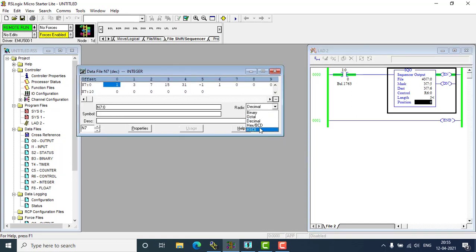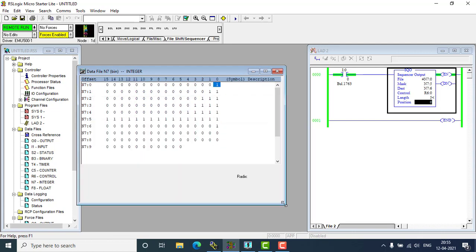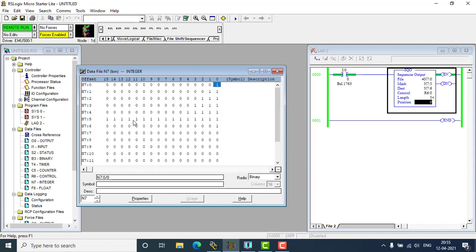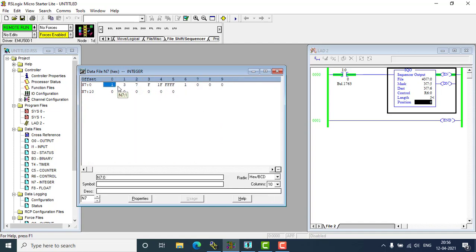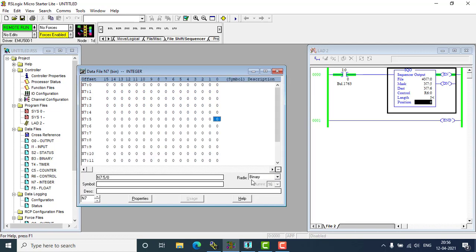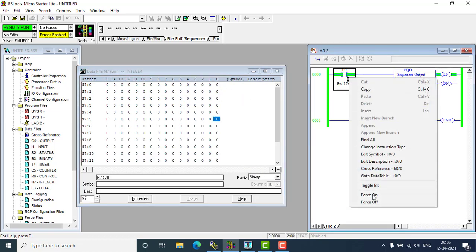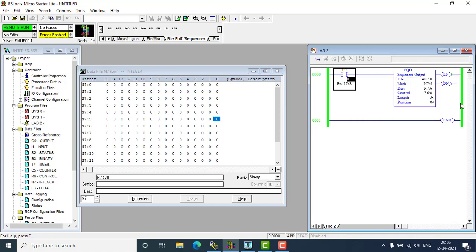So it's in decimal. I have to change it to binary again, and I have to go to the hex. For everything, you have to make it 0. Everything will be 0. Okay, back to binary. And I have to create a sequence first.